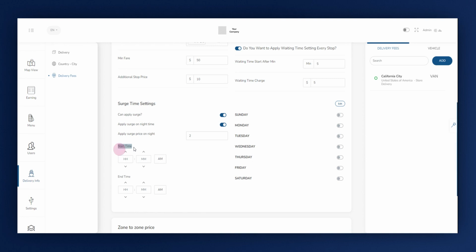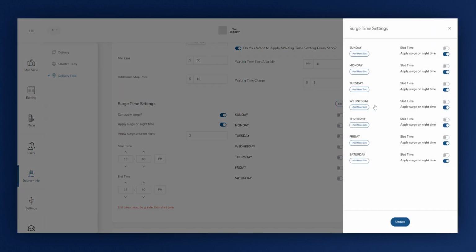Now it will ask me for the start time of the surge. For example, I will keep the start time as 10 p.m., and the end time I will keep at 12 p.m. The night surge will be applied. Now we have surge time settings. I will click on the Edit option. By default, Apply Surge Nighttime will be selected because we have turned on the night surge toggle.